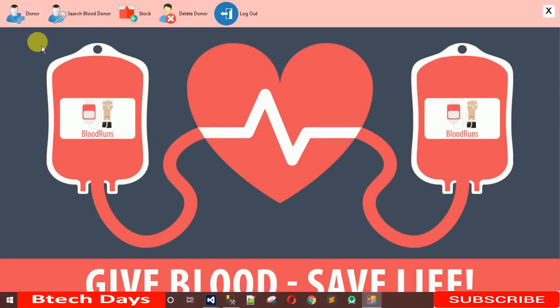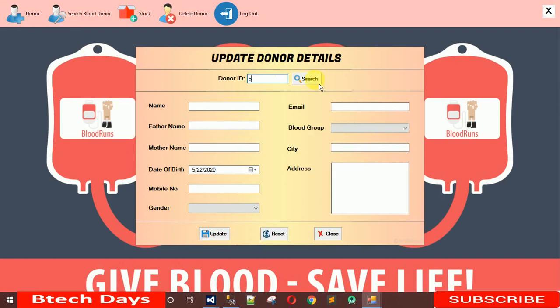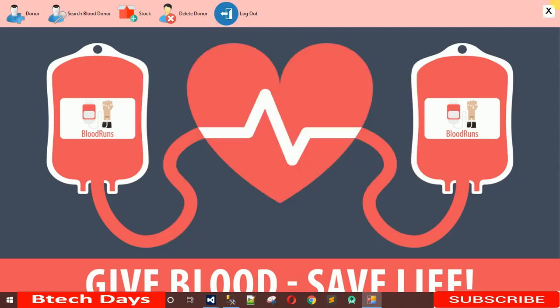So just click on this, update detail, enter 6 and search. Here you can see the date is also changed, male, blood group is also selected by default, and everything is working fine. Okay, so now here you can see that when I clear this, nothing happens. What I want is when I clear this, all the records from these text boxes need to be cleared. So let me do that.